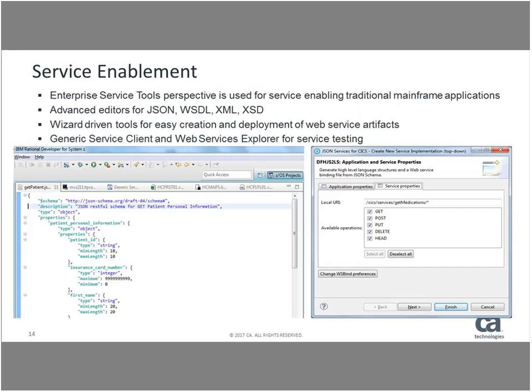Okay, service enablement. So I talked before about being able to generate JSON, WSDL, XML, and XSD characteristics. Development environment support: top-down, meet in the middle, and also bottom-up.